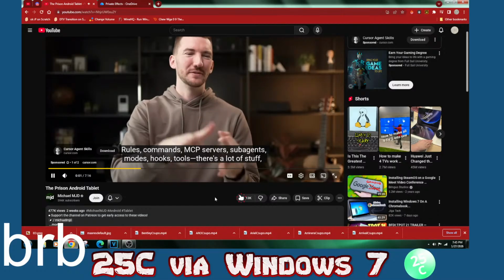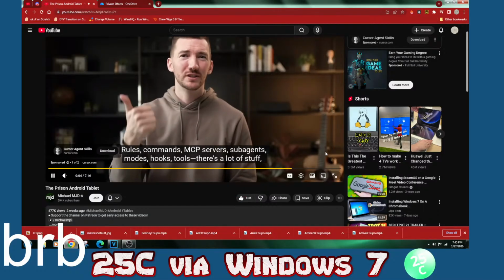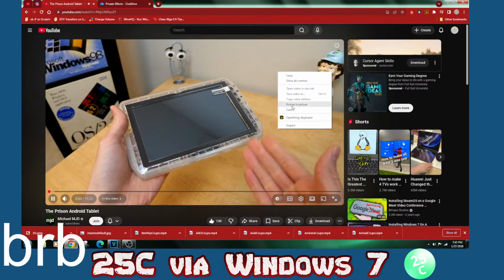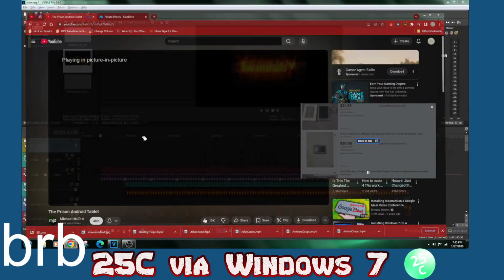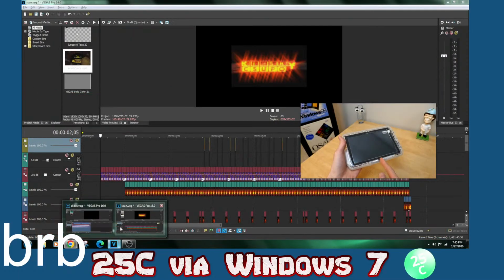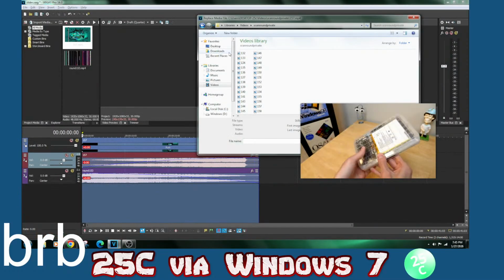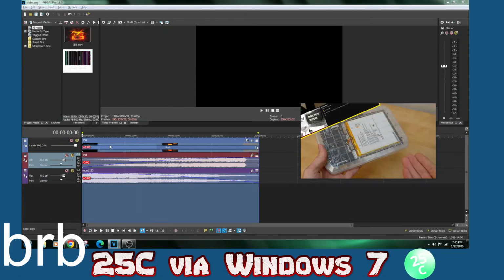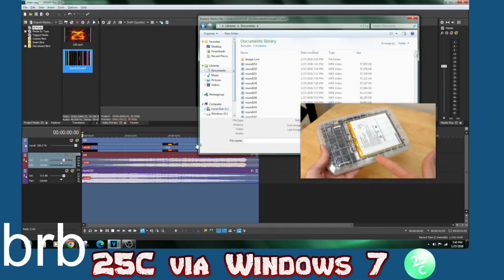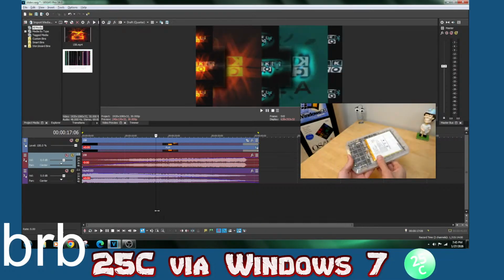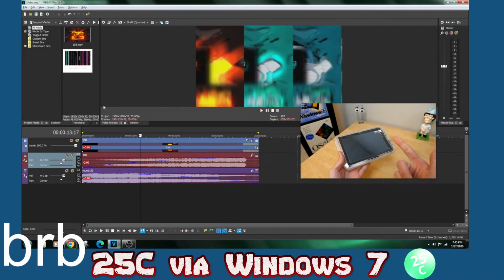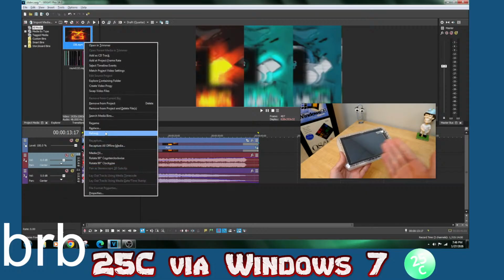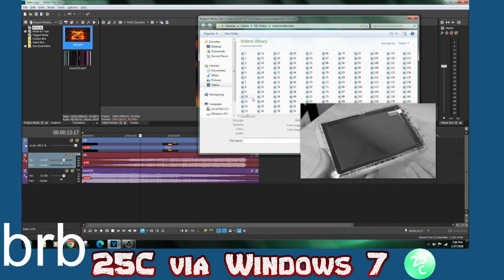Rules, commands, MCP servers, agents, modes, hooks, tools. Here is a tablet that you can only get in prison or on eBay for like 50 bucks. Wonder how those are getting there. And it's definitely not your average looking tablet, with it being housed in entirely clear plastic, which if you've seen some of the other prison tech videos here on YouTube, you'll know that this is a pretty standard thing. But as a tablet, this is definitely one of the most non-standard things that I've ever seen. So today we're going to explore it and see what it can, or more accurately, can't do.